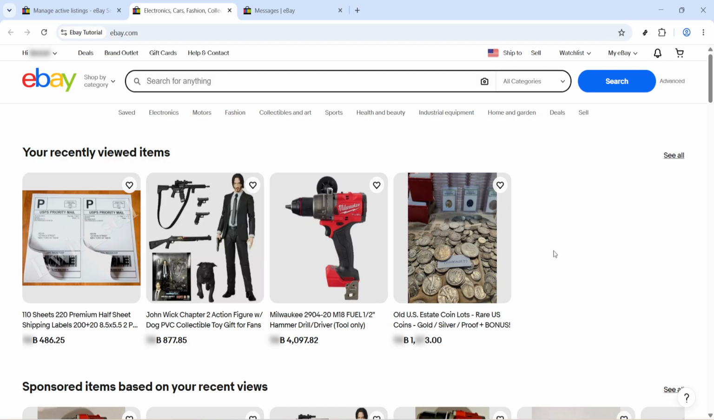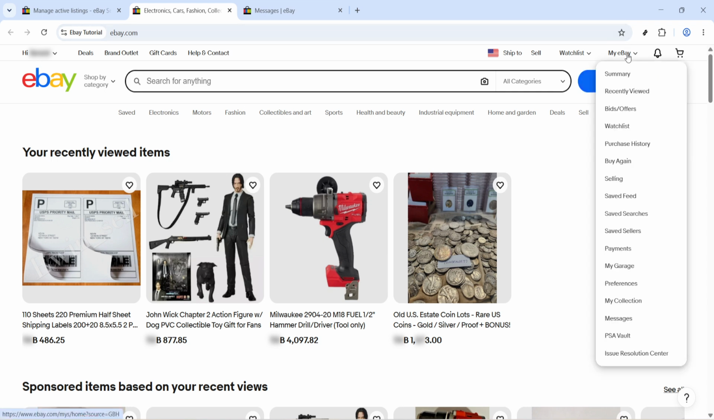I'll walk you through the exact process in a smooth and easy way so you can follow along on your own screen. To get started, make sure you're signed into your eBay account. Once you're on the main eBay page, move your cursor over the My eBay section near the top of the screen. You don't need to click right away. Just hover over it and a menu should appear.